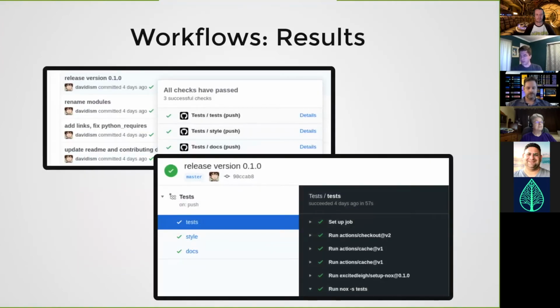And these are the results. So GitHub will run the workflow for each commit and shows the status of each test next to the commit or on the PR page. And you can dig into each job and the output of each step in case something failed.